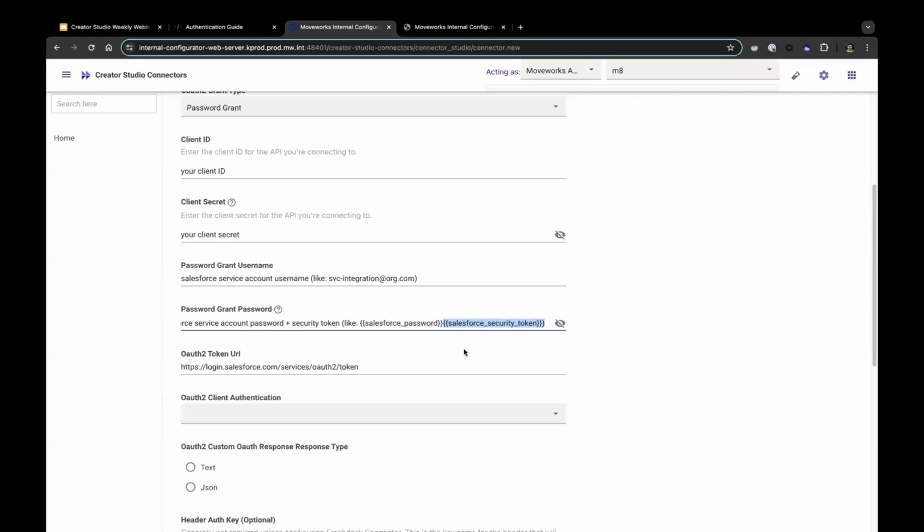So when you have your Salesforce password and your Salesforce security token, the expectation is that you'll enter it in something like this. You can ignore these curly brackets. These are just there to show that these are variables, if you will. So you would enter them in like this. So you have password token.